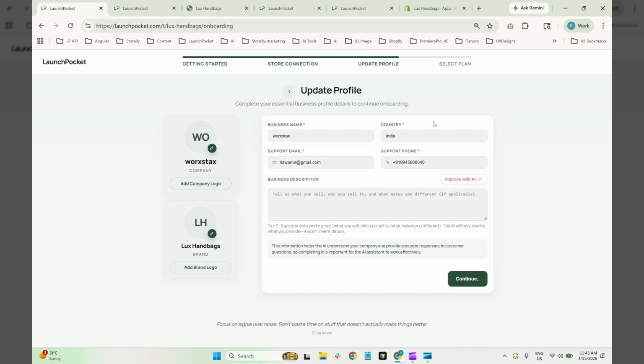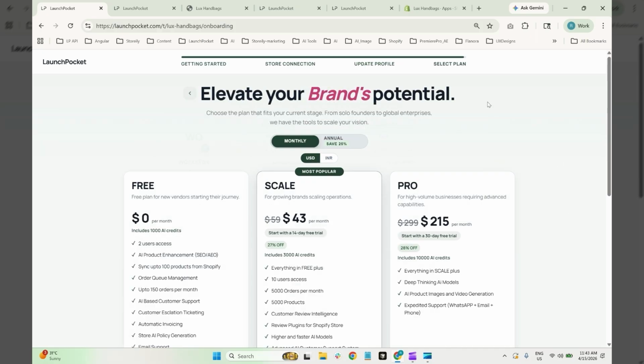I click on next. A few more details that I can add, like these are pre-populated from the sign up screen. I can also add a description like we deal in premium luxury handbags for women. I can choose to enhance this. I click on improve this with AI and it will enhance this description a bit. I can click on continue.